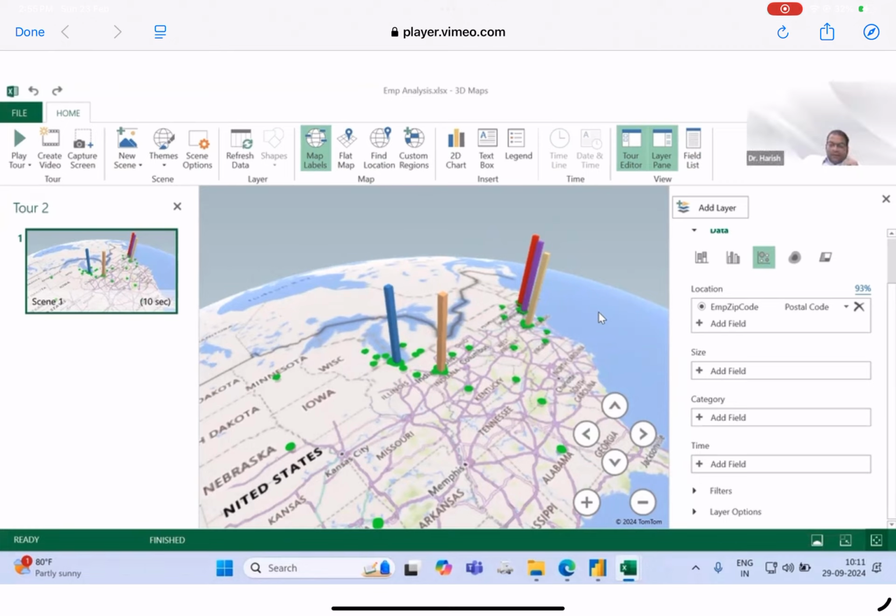No, I agree with your concept, but these are employees. Okay, these are the employees only, right? Yes, these are not the customer base. It's mainly employees. That's why these are the employee zip codes I have used in the second layer.